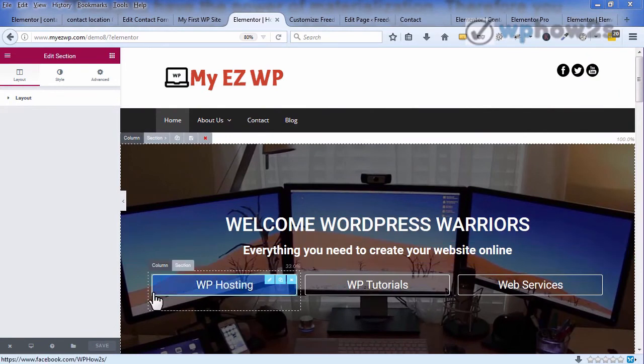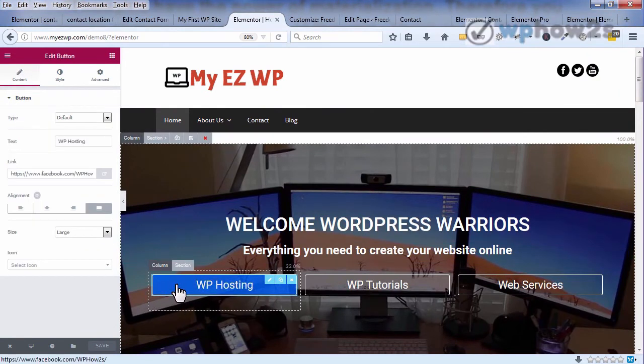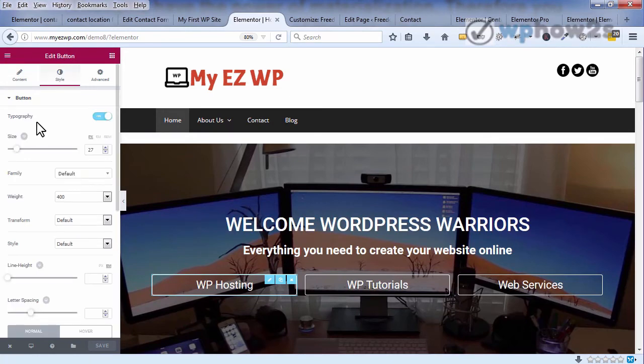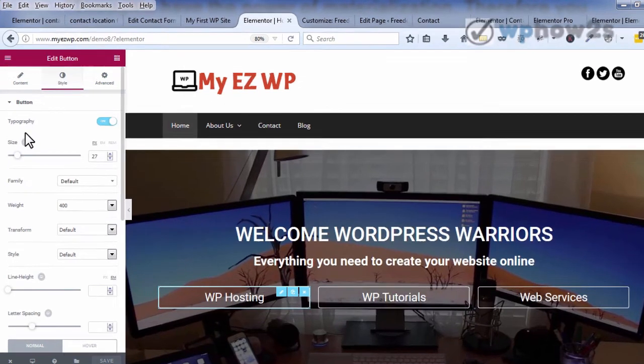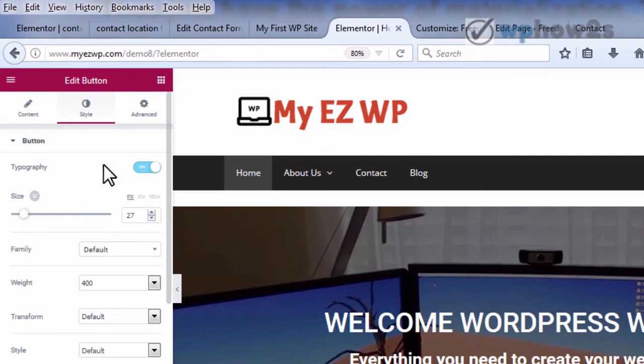All right, let's click on this first button right here. It says Edit Button over here. Let's take a look at the responsive options you have. Right now we're in Style, and this is Typography turned on. You see the size, and you see this one icon right here. That's the default. All the values are going to default, whether you're viewing on a tablet or a mobile phone. It's all going to be under this default value right here, which is the desktop.